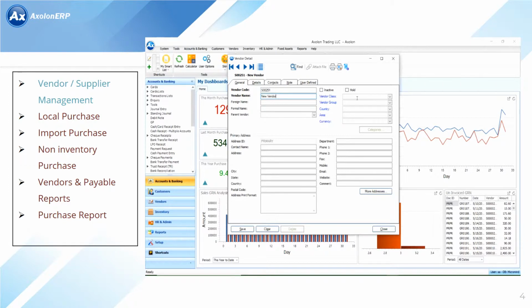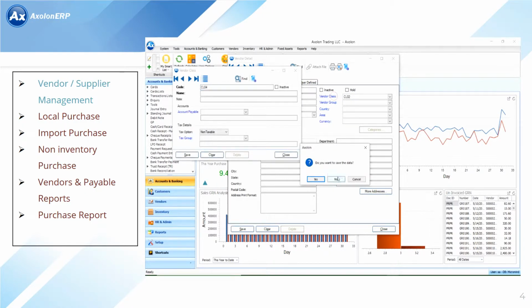On the right side, the vendor class. The vendor class has some predefined vendor classes. We can select the predefined vendor classes here. The vendor class allows grouping a number of vendors together to show some common options. You can see here.